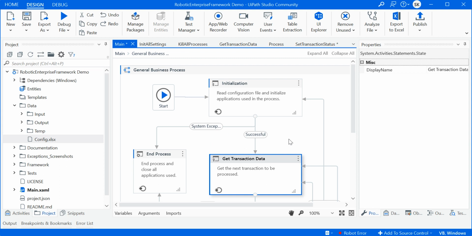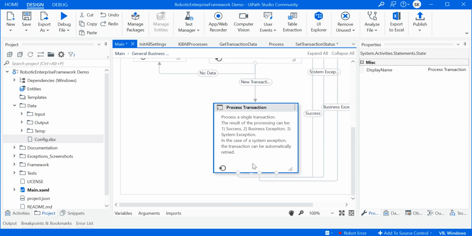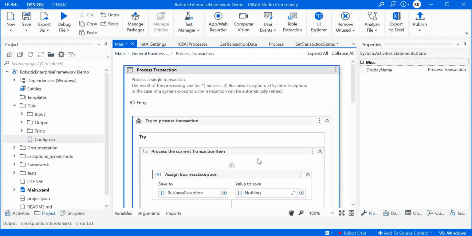Basically, in the get transaction item, the transaction item being nothing happens in three scenarios: we receive the stop signal in the UiPath Orchestrator, or there is an issue fetching the details from the UiPath Orchestrator queue, or we don't have any new transaction to process, right? Now the process transaction, here we can have three types of transactions.